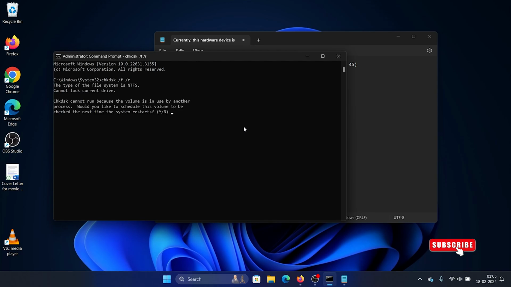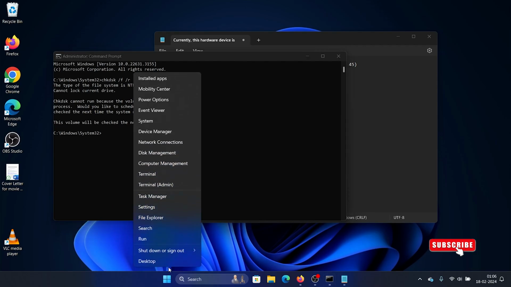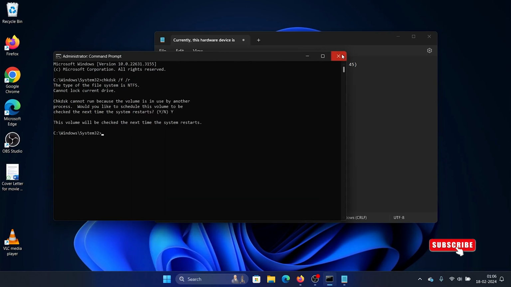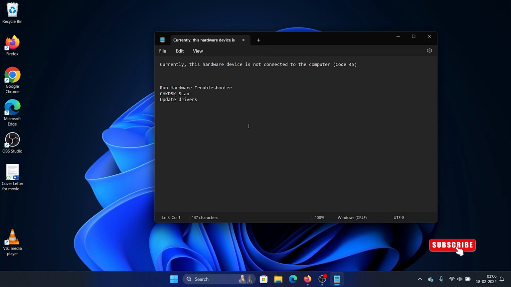This will initiate the CHKDSK scan. However, you'll have to press Y and hit enter as well. So this volume will be checked the next time the system restarts. So after pressing Y, you'll have to right click, select shutdown and sign out, and then click on restart. When you restart the computer, it will take a long time because the scan will check for the bad sectors in the hard drive and they will also fix those sectors if possible.